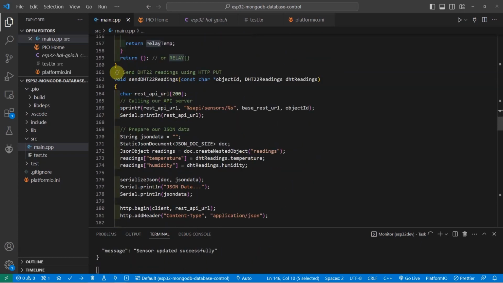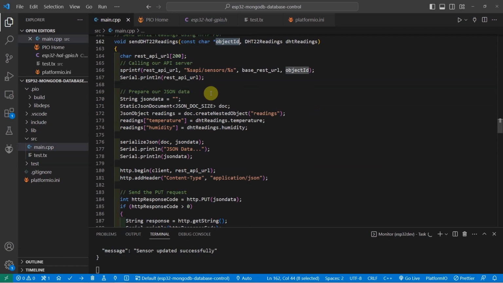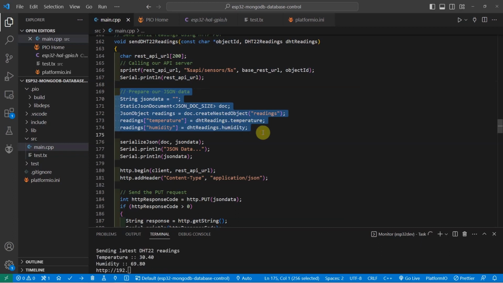Next is our send DHT22 readings function. It's almost the same. We need first to create the API sensors endpoint and then we need to pass in the object ID because the REST API endpoint is expecting an object ID. Next, if the endpoint is already created, then we need to prepare our JSON data. So the JSON data will come in from our DHT readings, which is the temperature and the humidity.